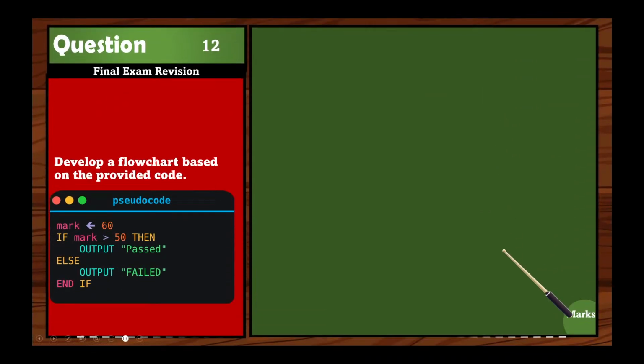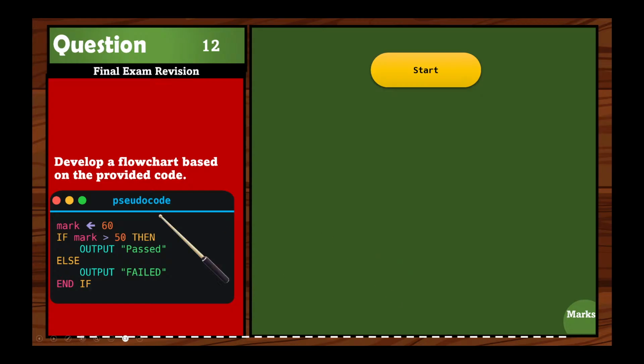Question number 12. Develop a flowchart based on the provided code. So you have a code here. You need to draw a flowchart for this one. So let's read the code first. Mark equal to 60. If mark is greater than 50, then output message passed, else output failed, end if. Okay, so how do we draw the flowchart? Same thing. We start. Then this statement is assigning a value to a variable, so you know now that we should use the process symbol for this one, right? So we use the rectangle: mark equal to 60.